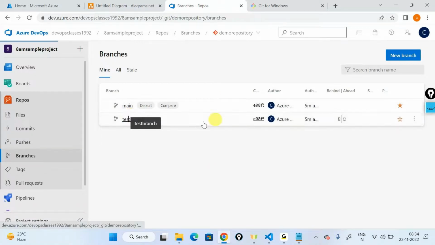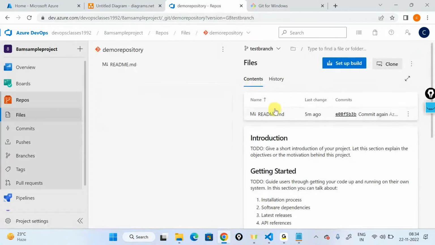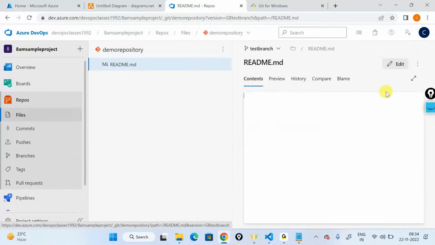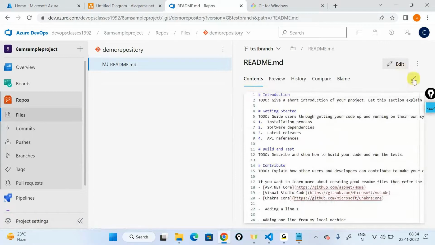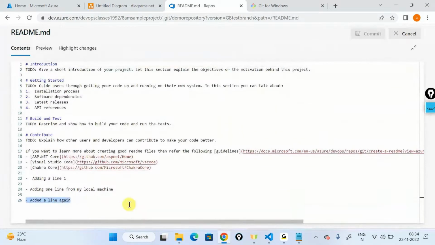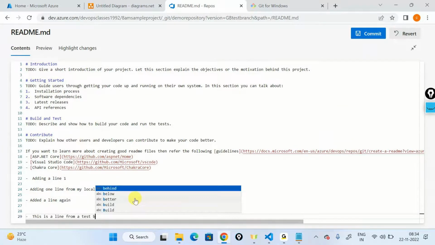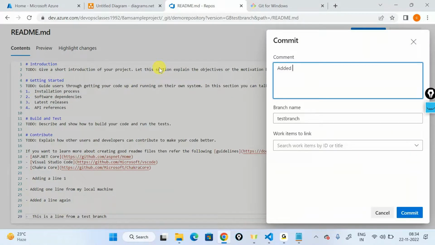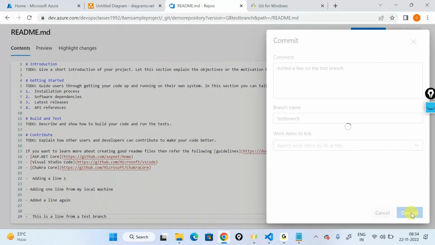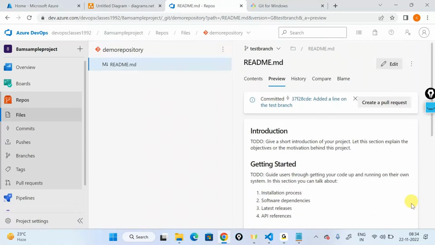Let's say that in the test branch also I have that particular file called readme.md file, and this file is nothing but a copy that I have from the main branch, right? So I'll say one more line I'm adding. I'll say this is a line from a test branch. Let's say commit. I'll say added a line on the test branch. Once I do that, I'll say commit, and now it says added a line on the test branch.